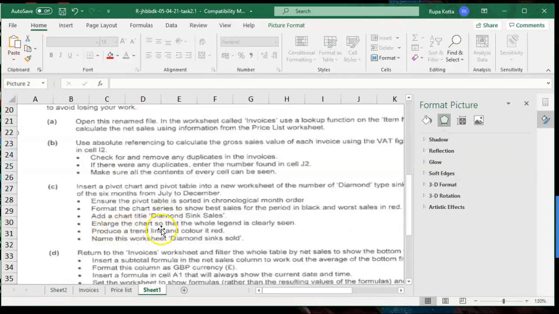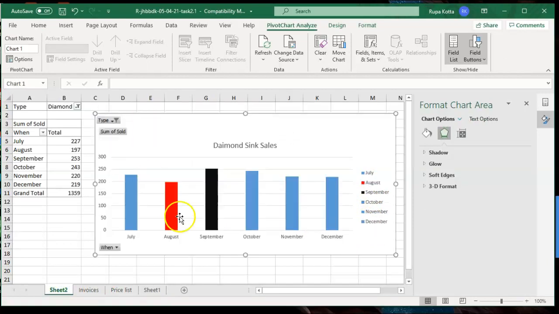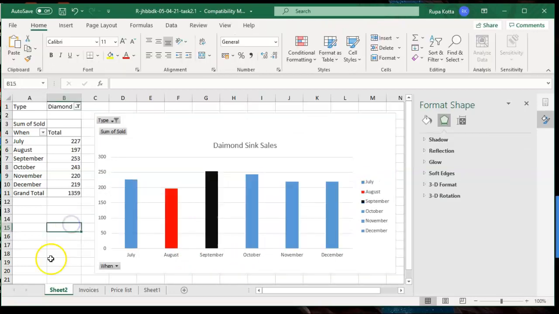Then enlarge the chart so that the whole legend is clearly seen. Legend means these names over here. They are already seen, but just to make it more presentable, make it a bit bigger. Now you can see the whole data clearly.